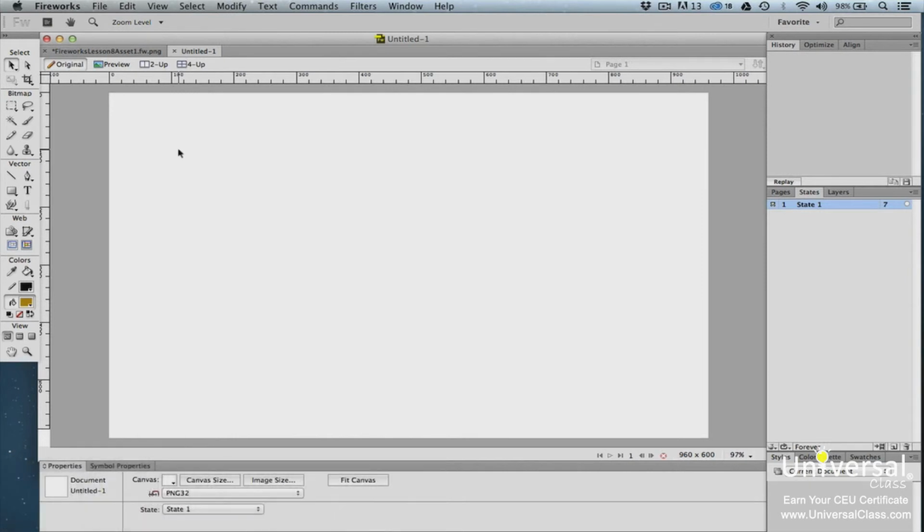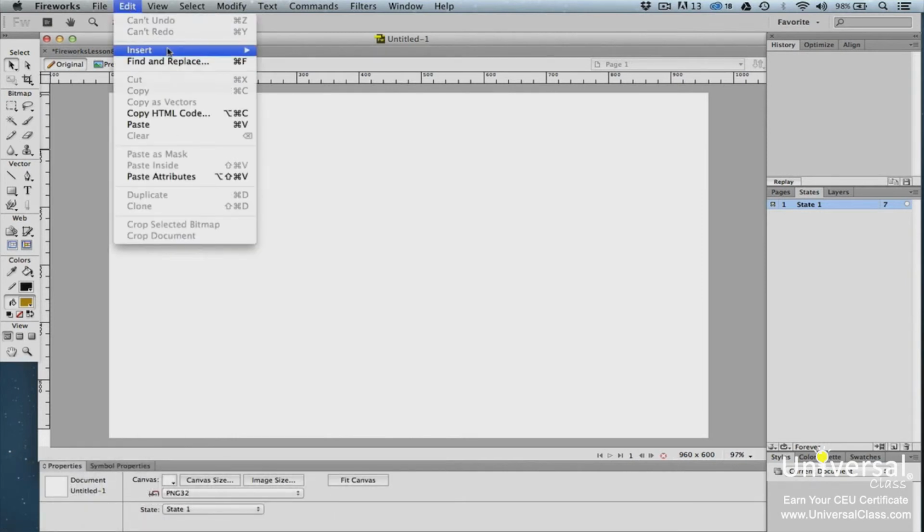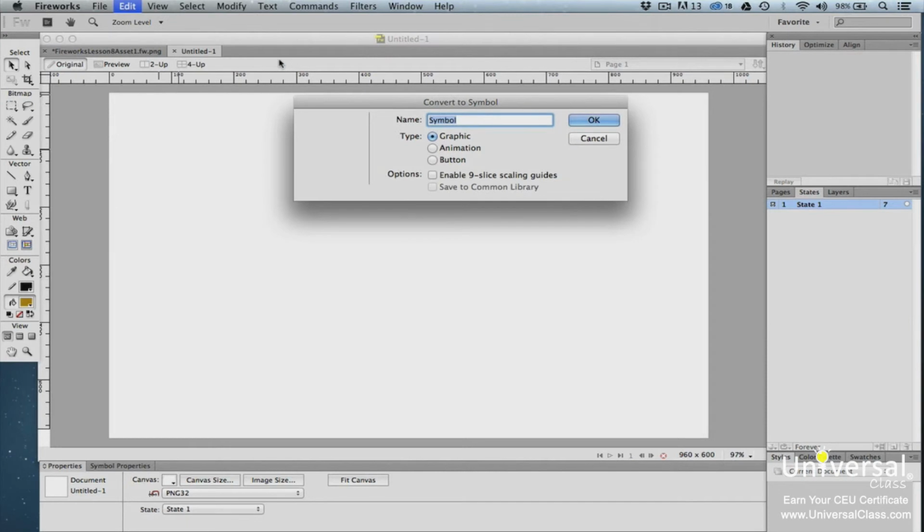You can change the color, texture, and otherwise modify the appearance of the button for the selected state. To create an animation symbol, go to Edit, Insert, New Symbol. You'll then see the Convert to Symbol dialog box. Enter a name for the new symbol. Put a check mark beside Animation and then click OK.